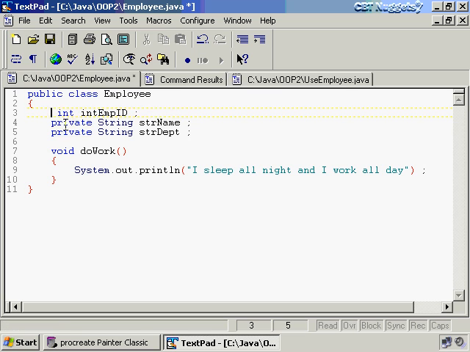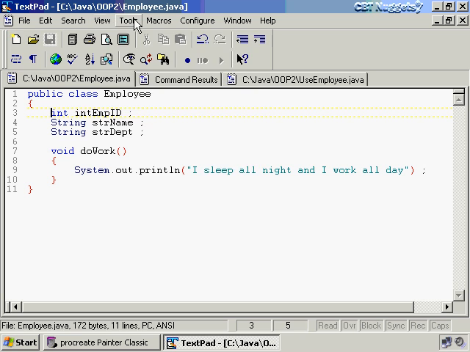Now, if I just delete the word private, what happens is the access modifier then becomes the default level, otherwise known as package or friendly level. And we're going to talk more about that scope when we start talking a little bit more about packages.